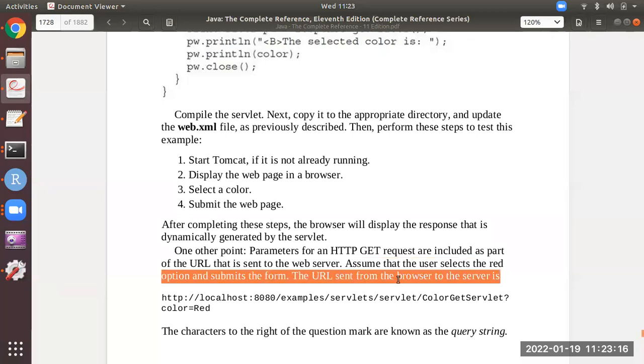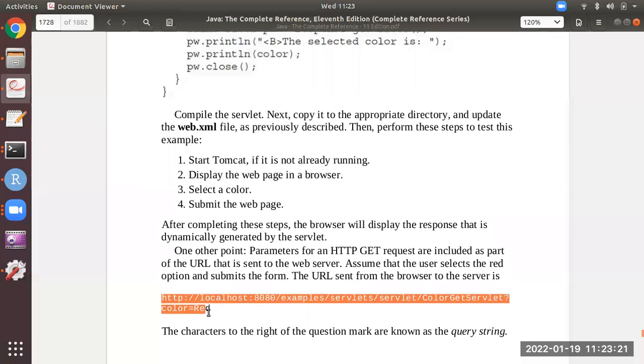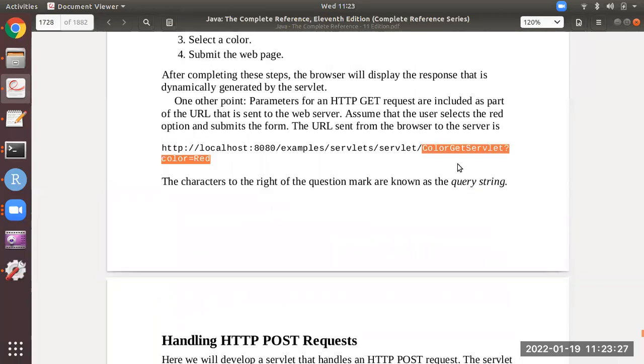Submit this form. The URL sent from the browser to the server is this one. This you have already seen. That is the last part, the one which I have highlighted: color get servlet question mark color equal to red. So please try to remember, students, this is very important. The characters to the right of the question mark are known as query string.